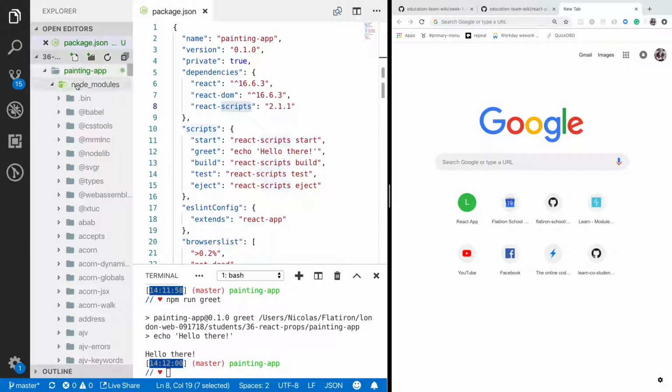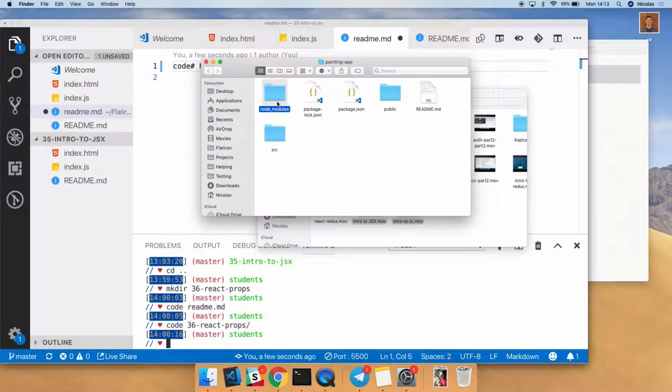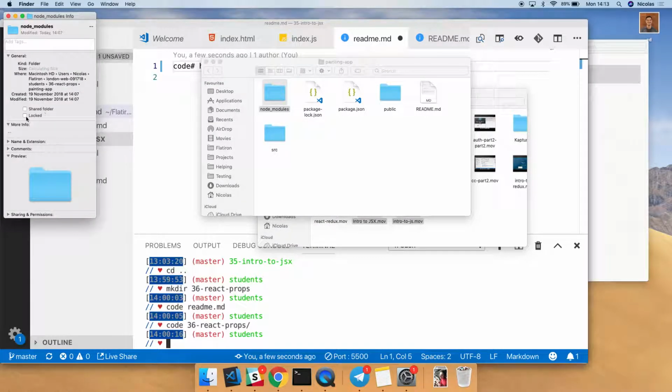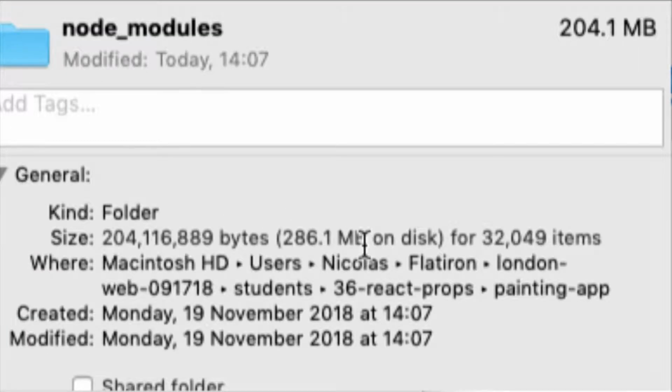Yeah, that's not what I wanted. I want open in terminal. No, not in terminal. Show in Finder. There we are. Node modules. Get info. Yeah. Wow. So even a completely fresh version of the node modules folder is already 286 megabytes.